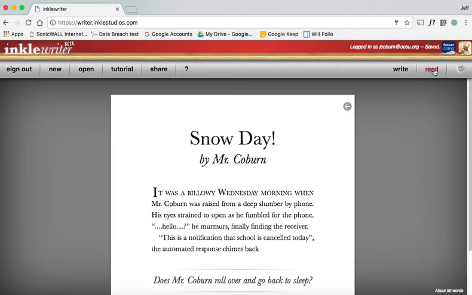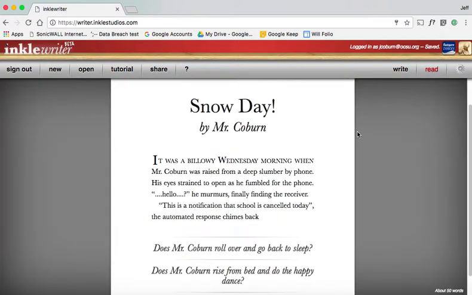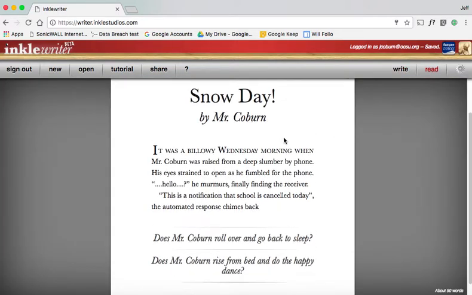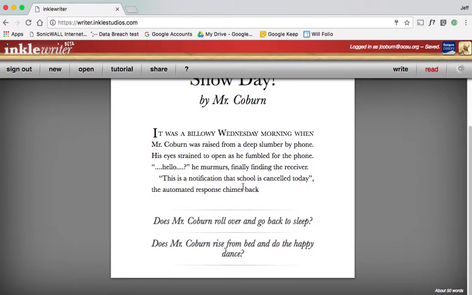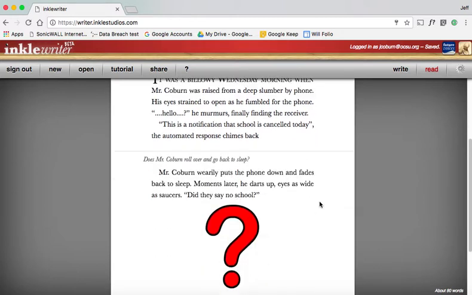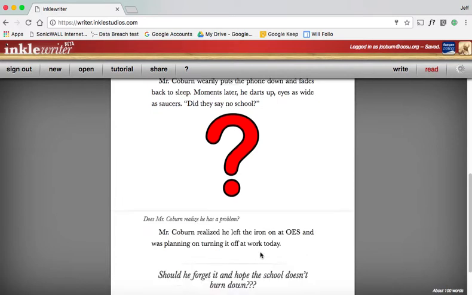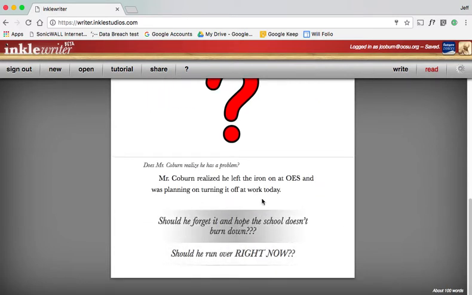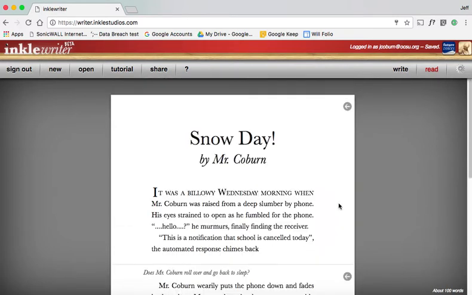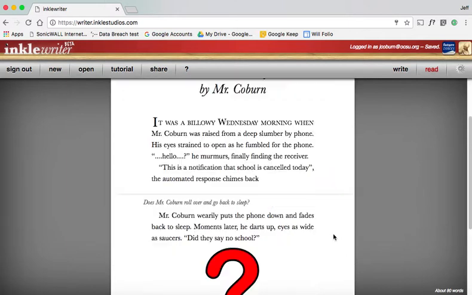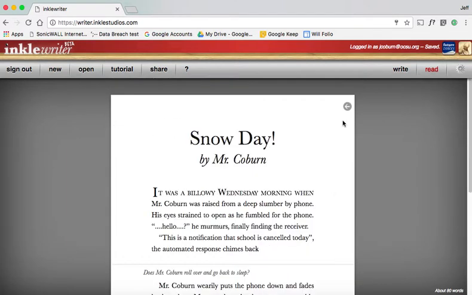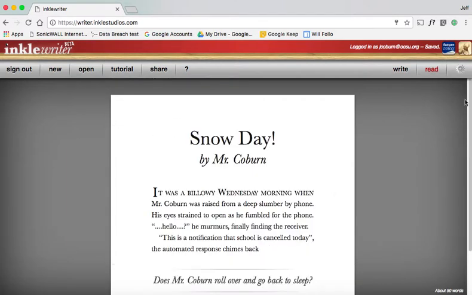And if I click on the read, this will show you kind of the view that someone who is following the story would see. So you can see the text. Here's the options. I can pick one. I can pick the other. Gives me more text, more options here. And then I can go back and hide those options if I want to go back to the beginning.